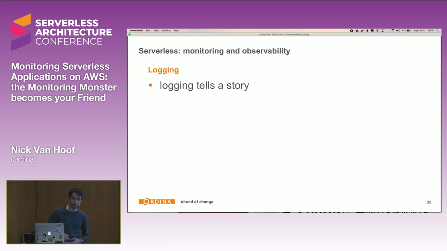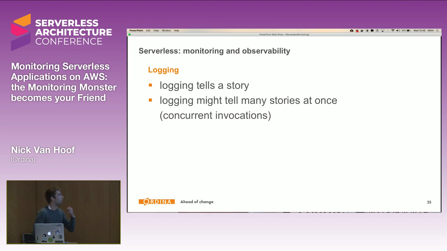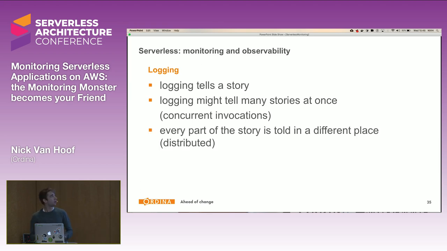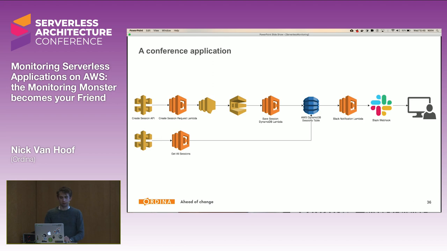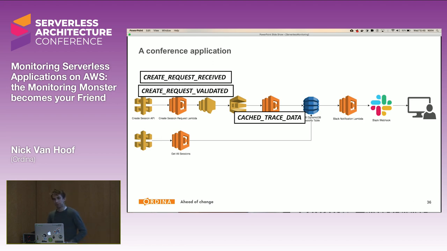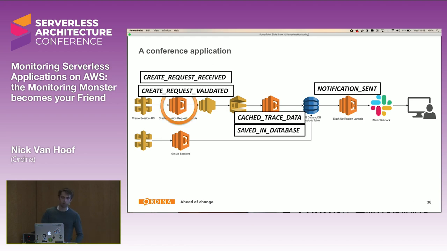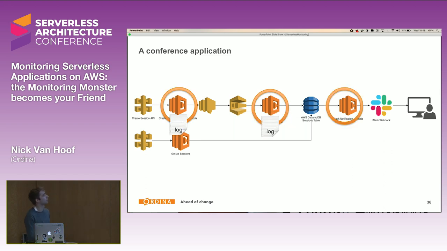And that's what I'm repeating here. So logging tells a story. Logging might now actually tell many stories at once because we have the Lambda concurrency. And the parts of the story are told in different places. So that's a distributed system that we have. All right, there's the same thing again, the milestones that we should see coming from different Lambda functions, all producing logs that we should correlate, that we should aggregate, in which we should look.